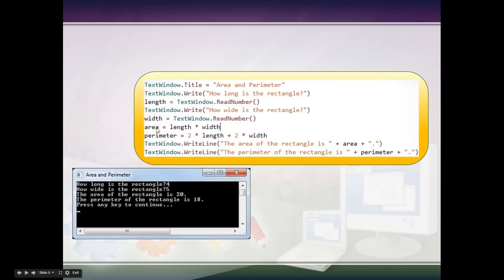Then you can create a third variable, which is area, which is equal to length times width. So whatever number you plug in for length and whatever number you plug in for width, your computer will automatically multiply the two and save the result under the variable name area. Again, we have another variable, perimeter, which is equal to 2 times the length plus 2 times the width. And then we could print by using the command WriteLine, "The area of the rectangle is", and then we input the area variable or the value of it. And then here we do the same thing with perimeter.